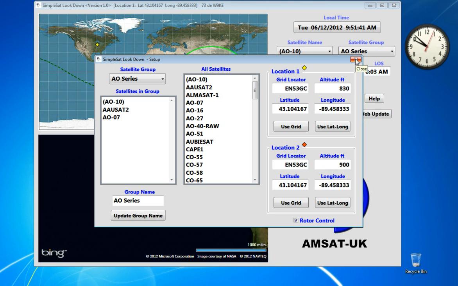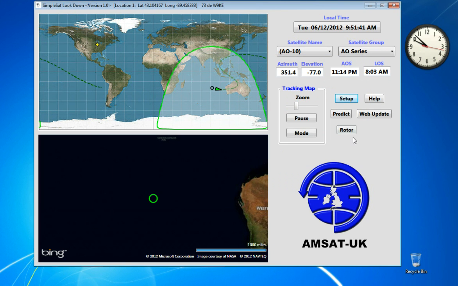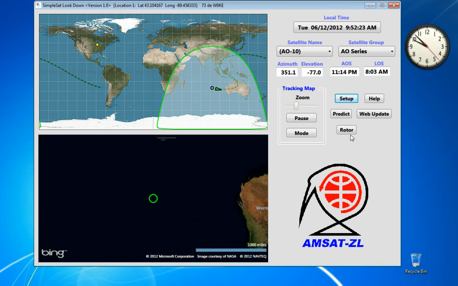Now this would only really need to be done once. The only other time you might want to do anything with this particular control is if you don't plan on using rotor control. When we come back to the main window, we can see a new button appears labeled Rotor.